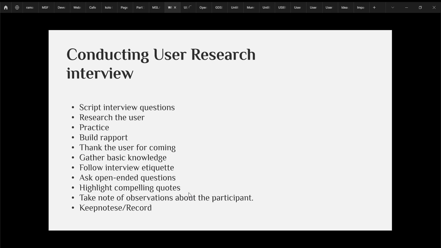Another thing you should do when you're conducting your user research is follow the interview etiquette. Part of it is that you have to respect your participant. And if you are going to record your interview, whether you are doing a video call, a voice call, or a live interview with the person, you have to take their permission before you record anything from them.